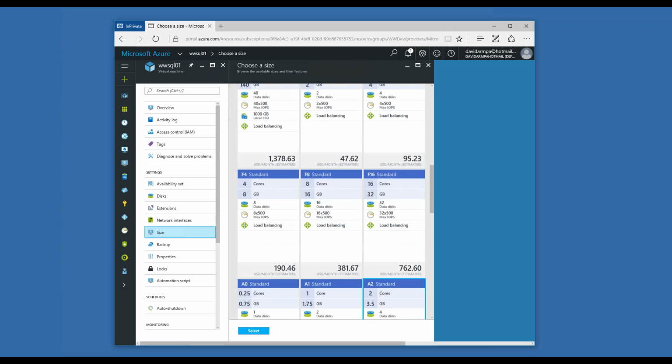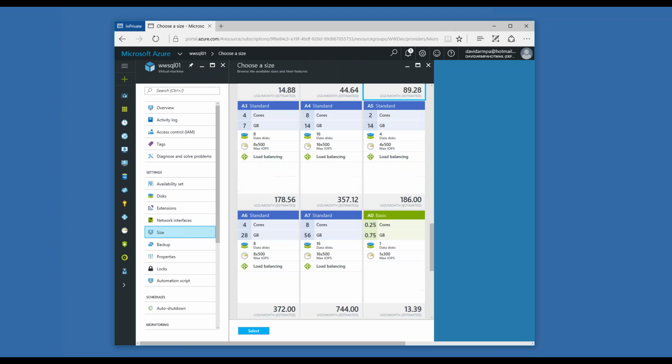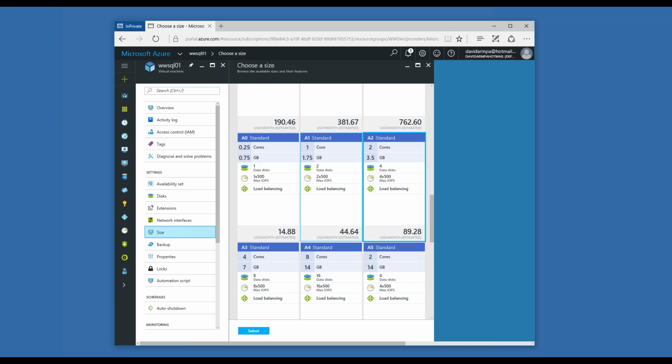Okay, so we'll come down here. I've selected A0 Basic for this machine, and if I need to move it up to A3 Standard, I can select that. I'm sorry, I didn't select A3, I selected A2. I have A2 Standard, and if I need to move that to, say, A3, A4, or some of these others, I can do that without shutting the machine down. Azure will take care of dynamically moving the machine for me. I hope that makes sense for everybody.